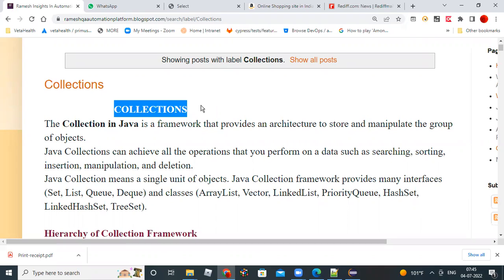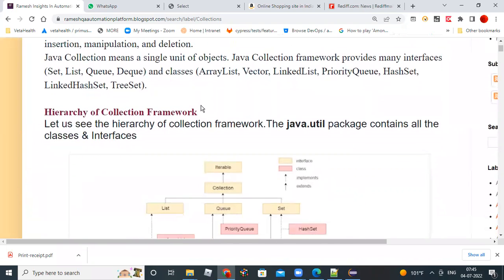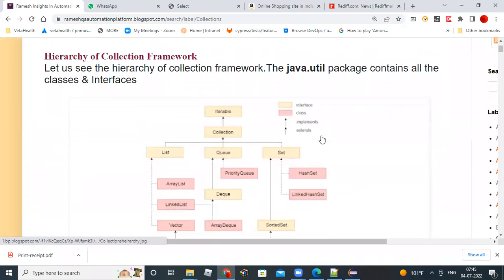There are different types of collections we have, like list, set, queue, dequeue. These are the sub interfaces. Collection is an interface, and above collection you have the iterable interface. A collection is mainly used for data storing purposes. You can sort the data, insert the data, and delete the data from the collection. These collections are available in the java.util package. It contains all the classes and interfaces.